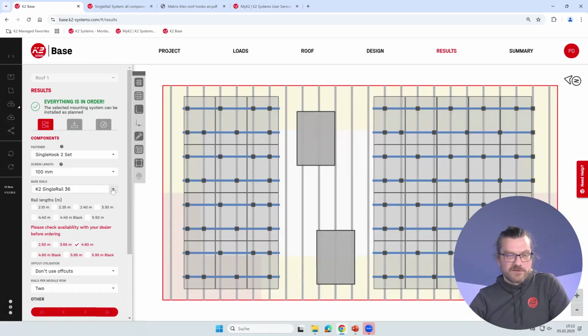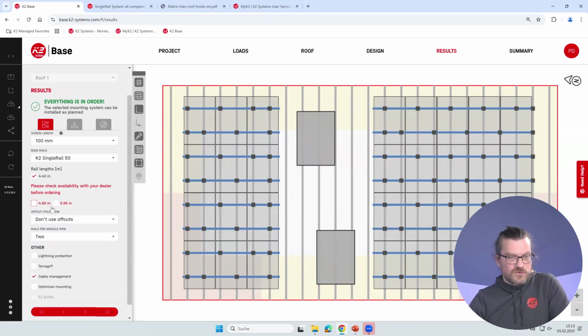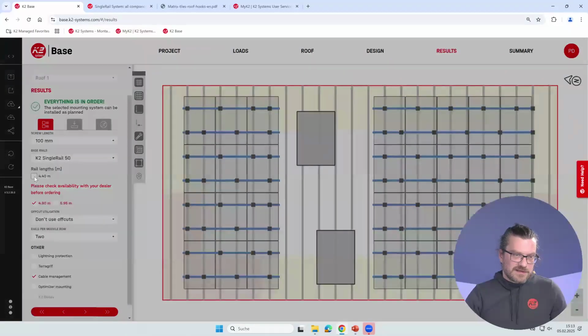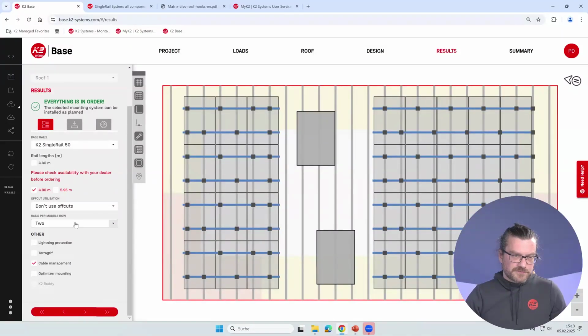If it's not the case, if you have high snow loads and the rail is not verified, you can also select a stronger rail, like single rail 50. Yeah. Here you can select the length of your rail. The lengths here on the top are our discontinued rails, so you have to check with your distributor if they're still available, or check with others, or just select the new lengths which are available from us.